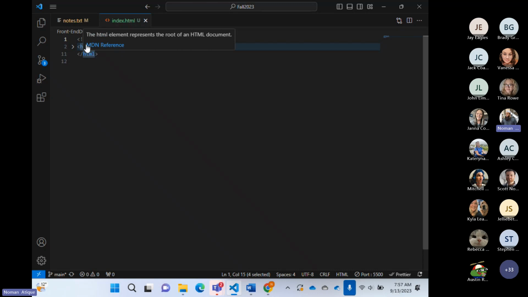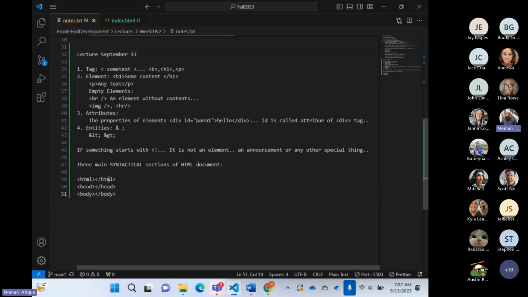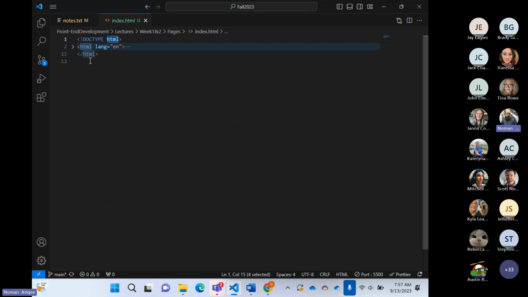My whole web page, everything, goes inside HTML. Number one point. Everything that I want to put on my web page goes inside this element, whether it is head, something that you want to show on the web page, or something that you don't want to show on the web page. Everything goes inside HTML. Number one. What is the second section?